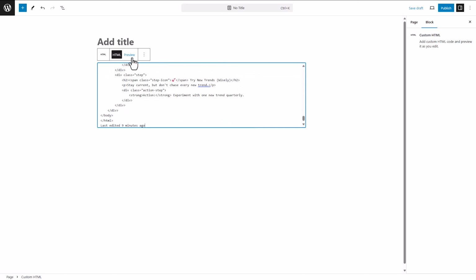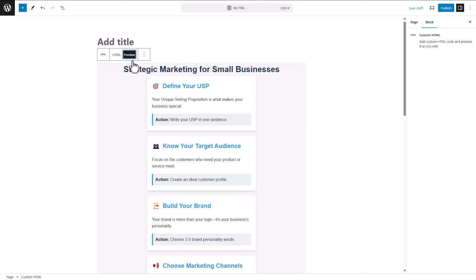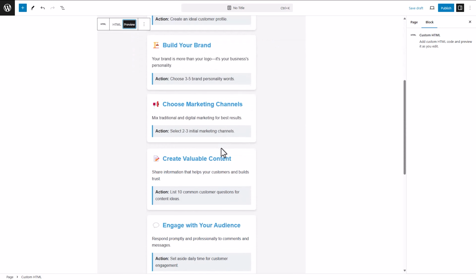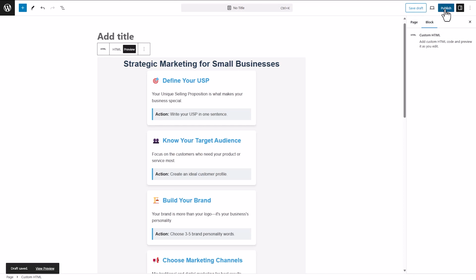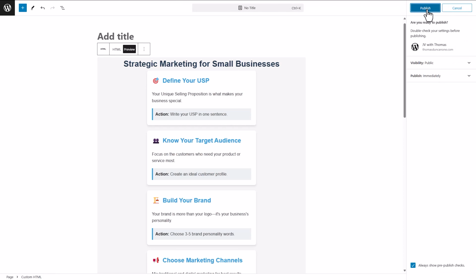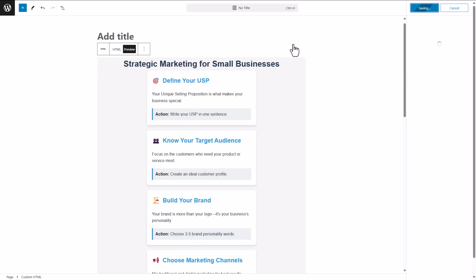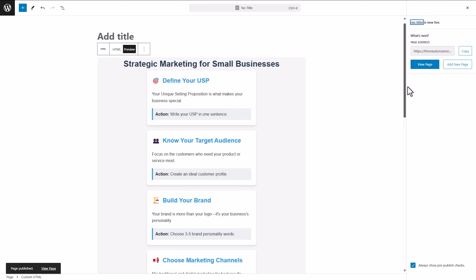You can then preview the information inside of your WordPress website, and you'll see your infographic. And if it looks the way you want, you can then finalize your post. So in this case, we're going to click Save Draft. Once we have saved the draft, we are then going to publish the post. And to finalize, we're going to click Publish. And our page is now ready. We can click this button to view our page.